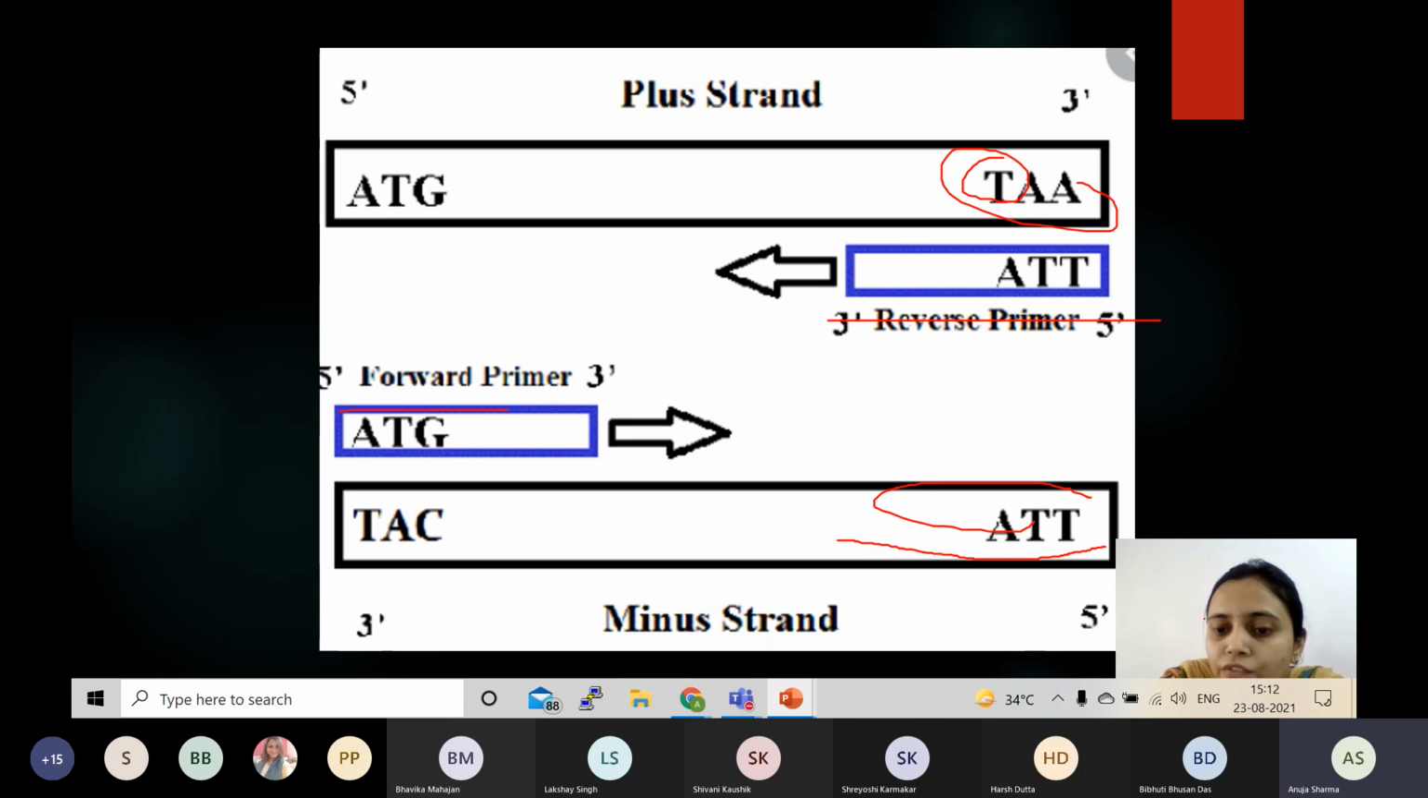So in this case, when you write down the reverse primer, you will write it as T, T, A and so on, in this direction. This is the 5 prime direction and this is the 3 prime direction. So always remember the polarity of the primer molecule.